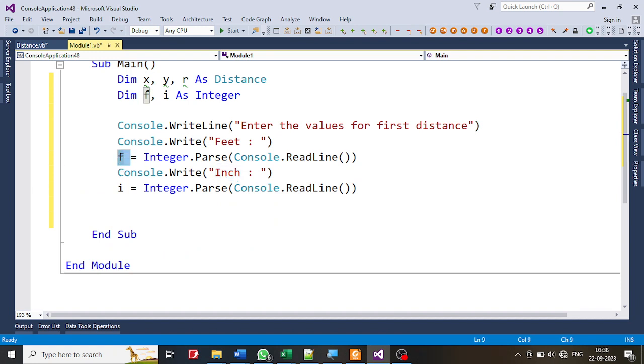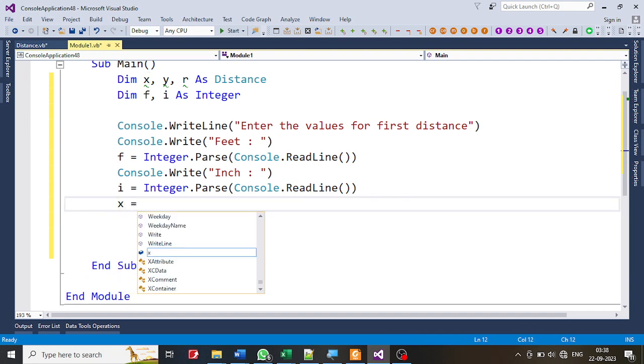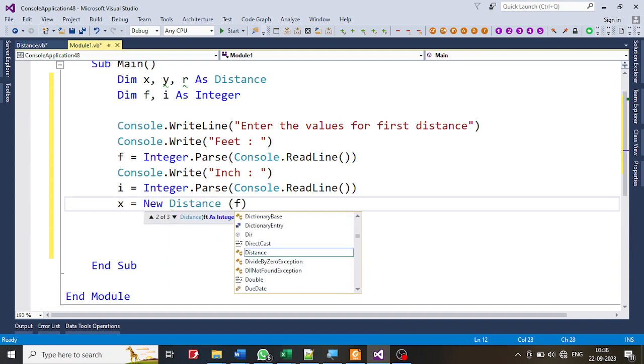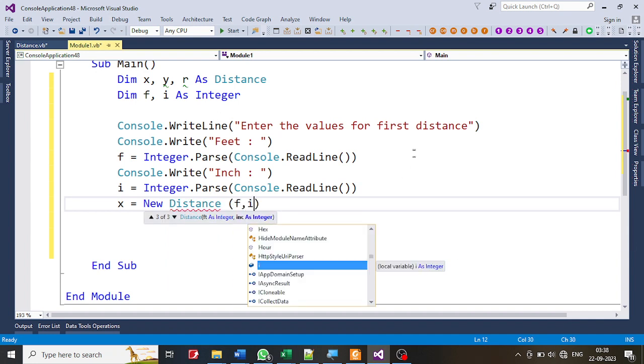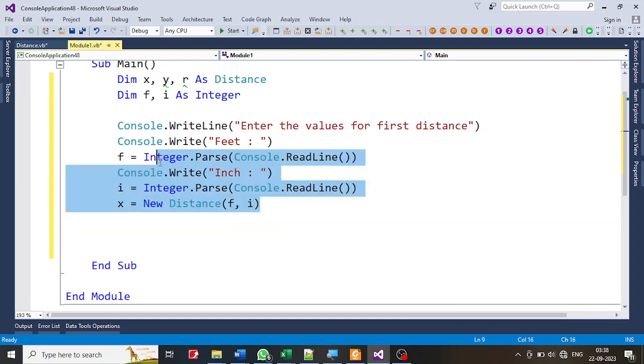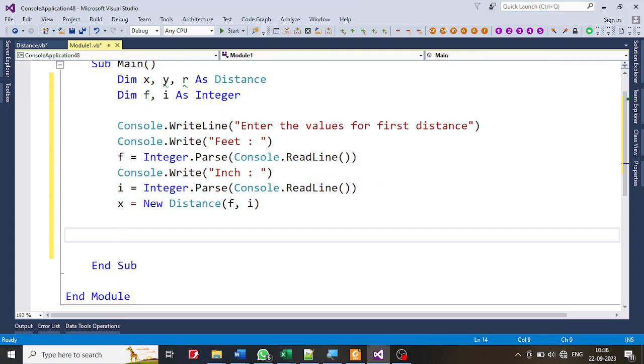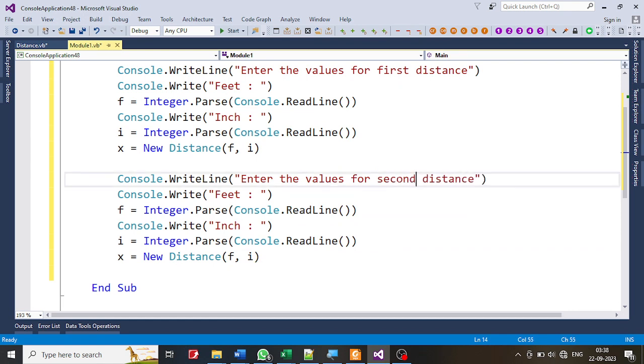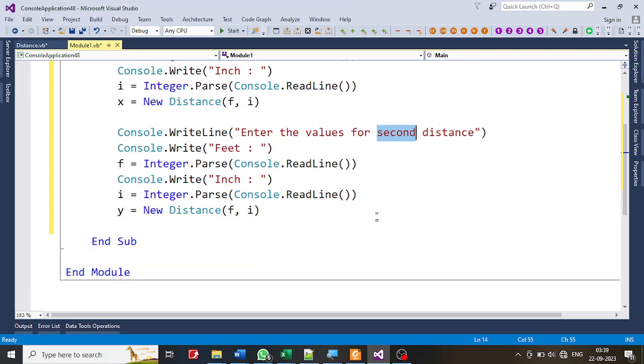So you are reading feet and inches, and then create an x. So what is x? x is equal to new Distance, where f is the feet and i is the inch. This is for the first number. What about the second number? I'm going to copy this whole thing, select it, Control C, and then go back and Control V it. Enter the value for the second distance. Same story, but the second distance is y. The first distance is x, the second distance is y. So that is it.